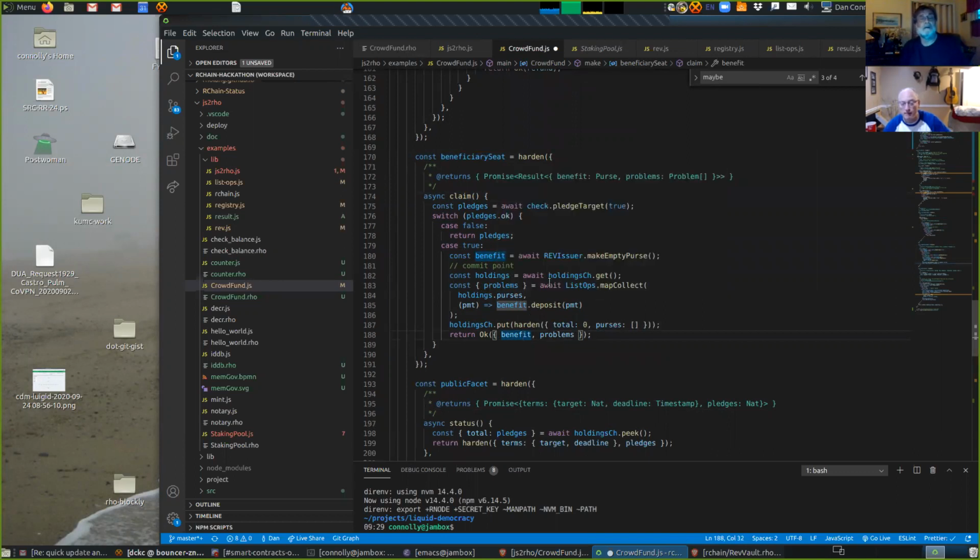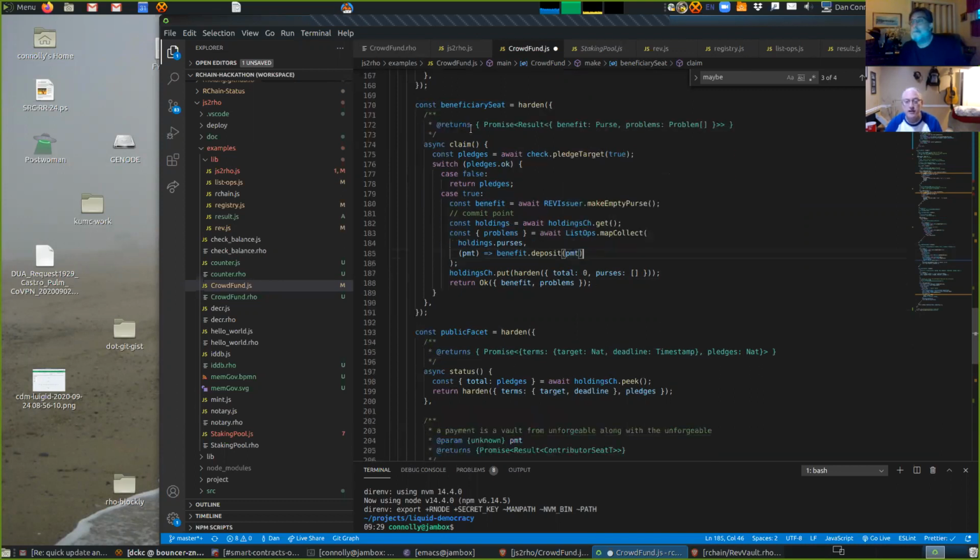So we take each of the purses in our holdings and we deposit them into the benefit. So the benefit, we create it as an empty purse, and we take all the contributions and deposit them. All right. Not sure the types of that are quite right. I have to see if this runs. Okay, so the beneficiary seat mostly has this claim method. Well, it only has this claim method.